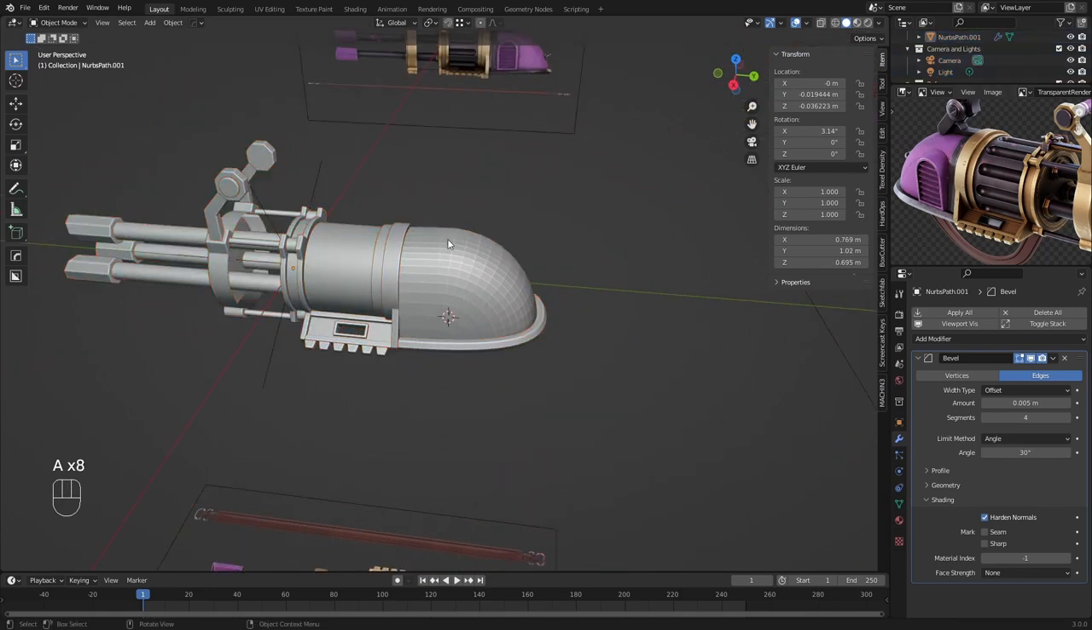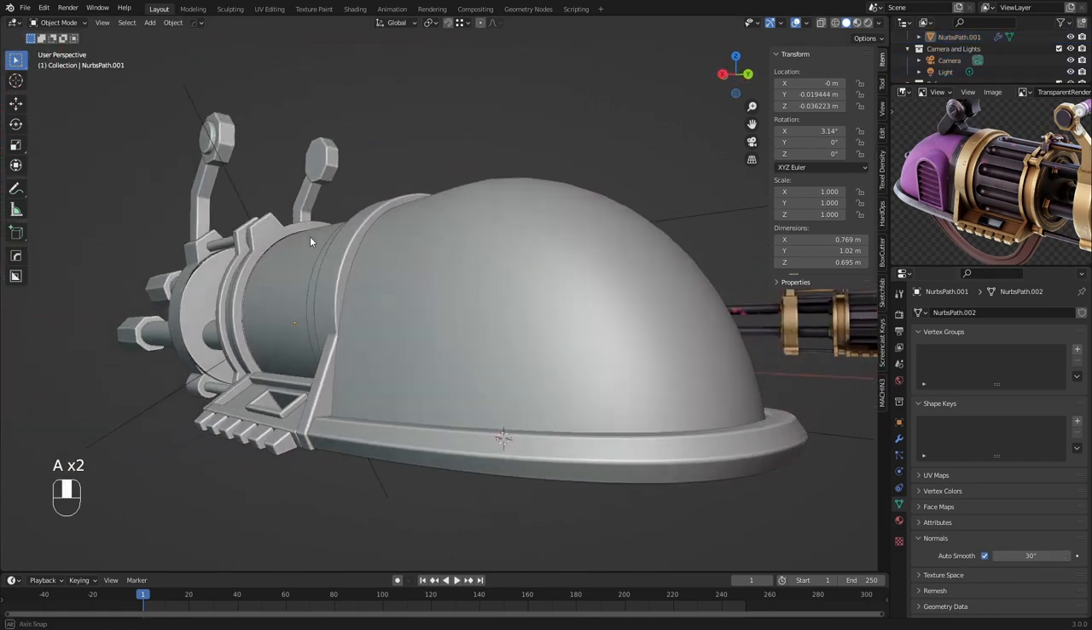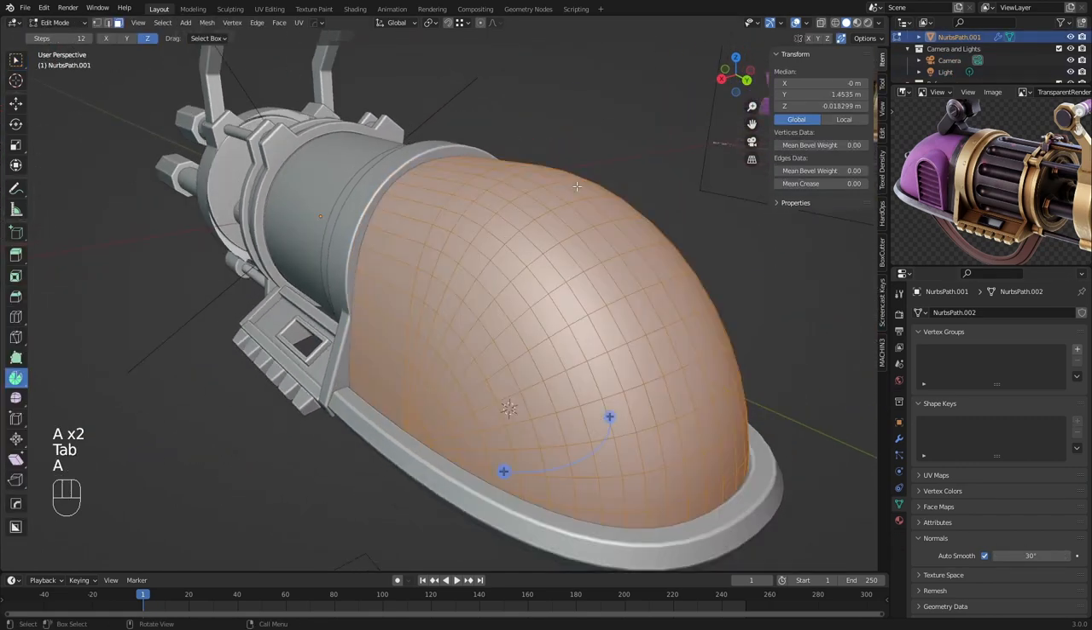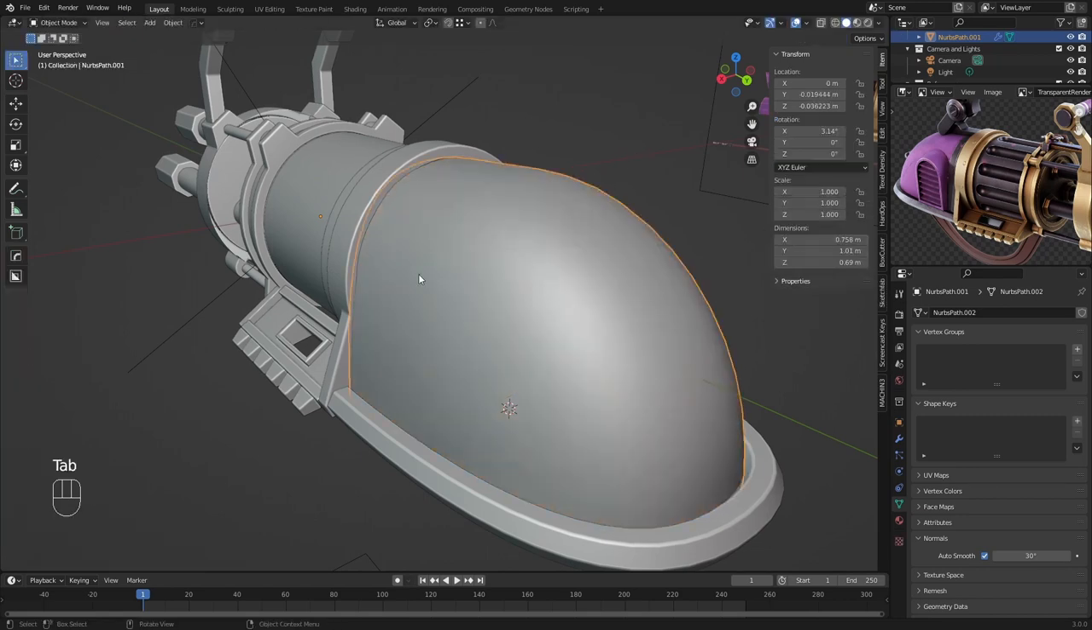Now, let me just shade smooth this part and turn on auto smooth. I guess it's on already. And this part may have been a bit too big, so I'll just hit Alt S to scale it down a bit, but just a bit.